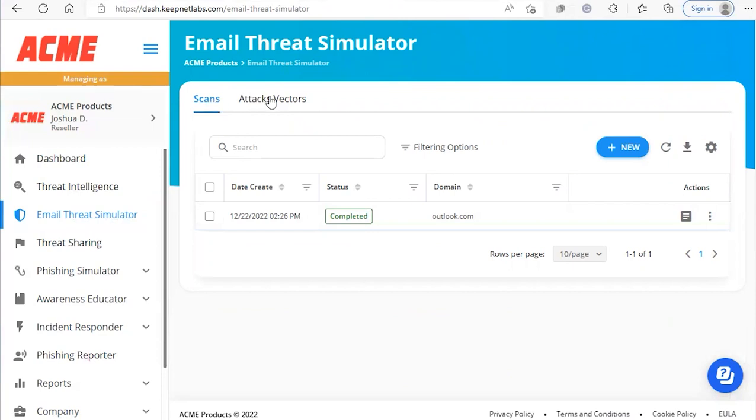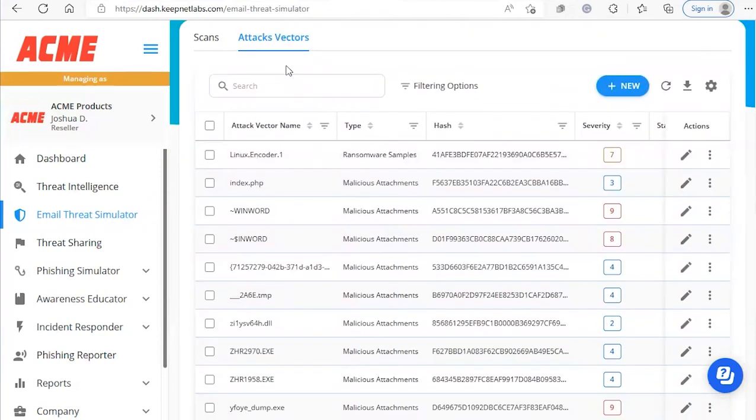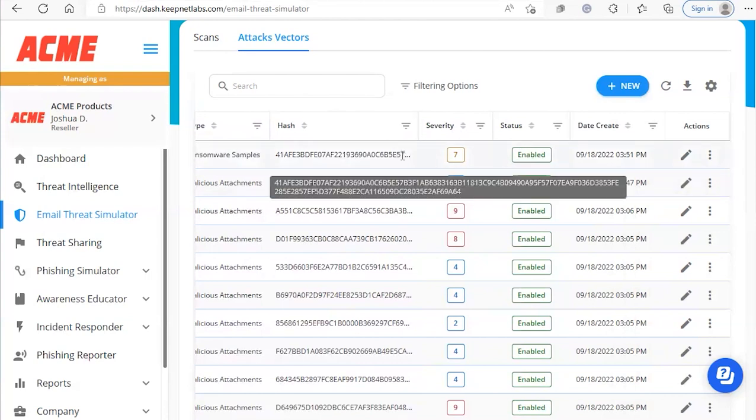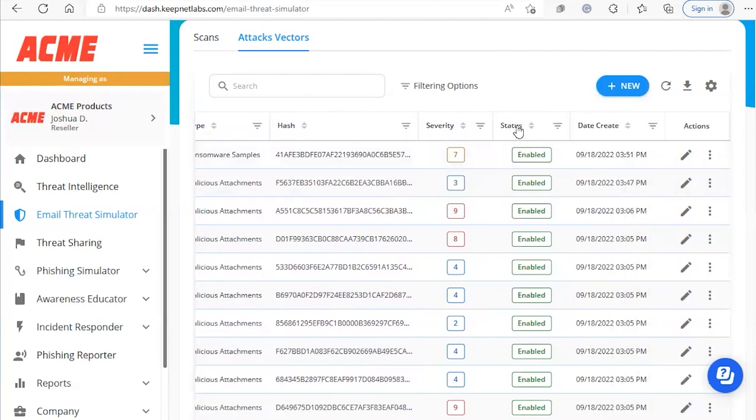If we go to attack vectors, we'll see the types of attack vectors that'll be sent during a scan. This table will include the attack vector name, the type, the hash associated with this vector, the threat severity. Under status, we'll have enabled or disabled. If we disable one of these attack vectors, it will not be sent during a scan. We have the date that these attack vectors were created. And under actions, we can edit them. And under more actions, we could disable it or delete it.